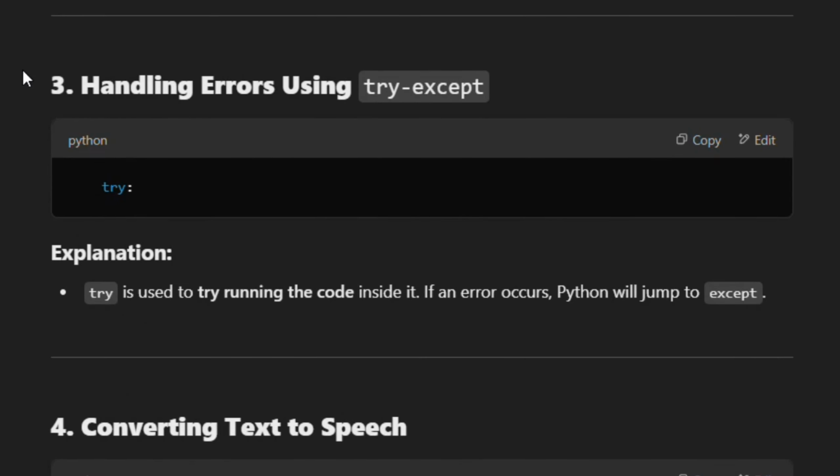3. Handling errors using try except in Python. Try. Explanation: try is used to try running the code inside it. If an error occurs, Python will jump to except.